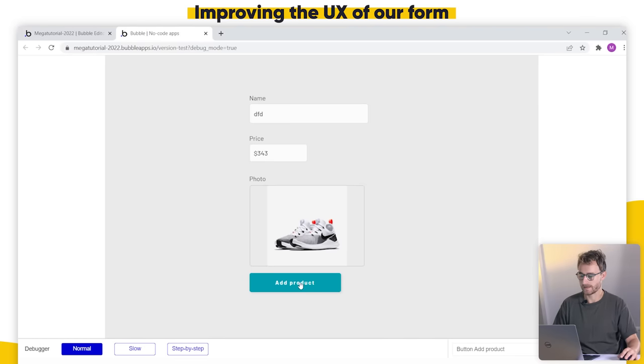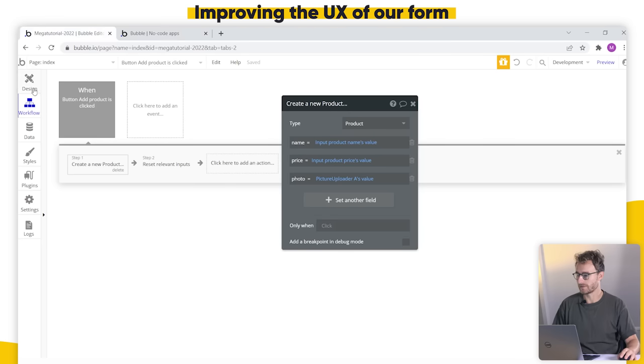Okay, I'm gonna click add product. And wham, blam, there we go. Those are reset. So we're getting some kind of visual indicator now, right? That stuff is happening. And we might want to go even one step further.